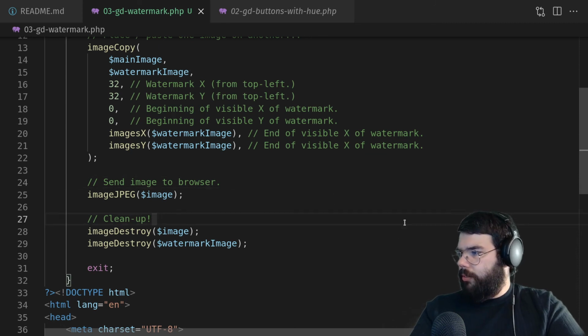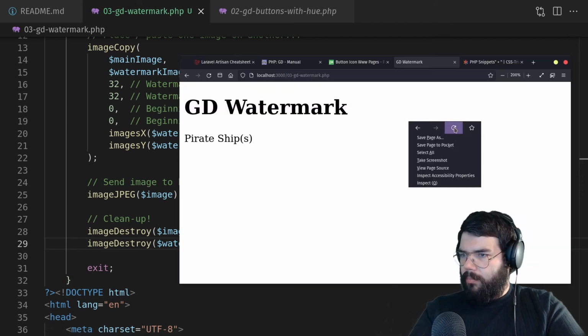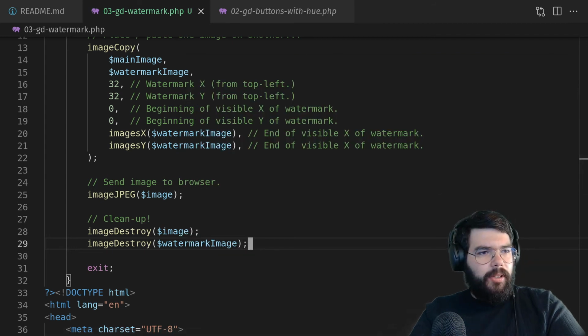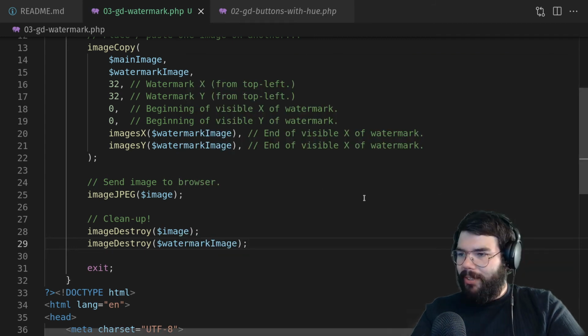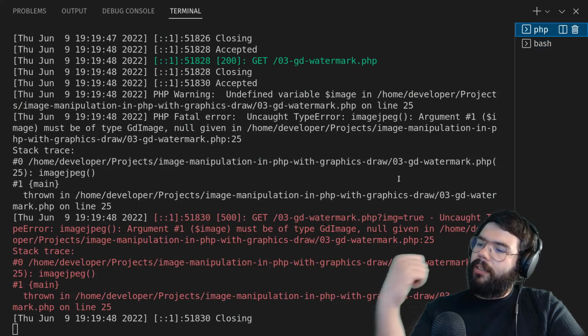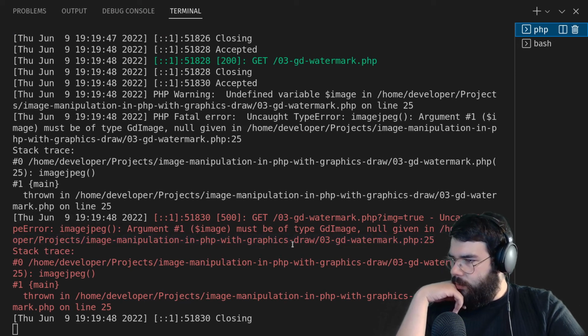All right, let's see if that's doing anything for us in the browser here. Sailing ship. All right, I may have missed a step. Let's find out here. Do we have an error? Uncaught type error for image JPEG. Image would have needed to have been.